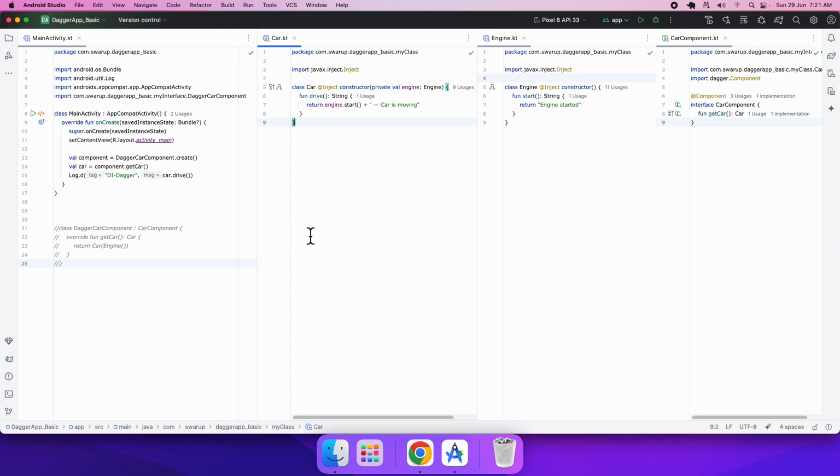The very first thing, I will start from the right hand side. I have created an interface called car component. Well, first of all, I need to tell you that Dagger makes use of annotations. So over here we have got something called @component annotation, and this is a very important concept.